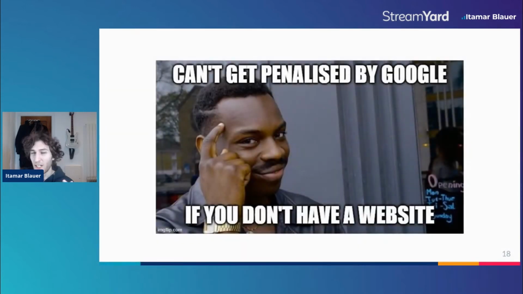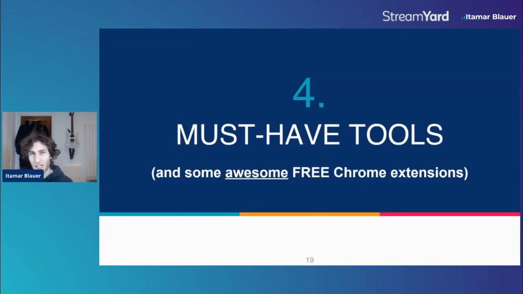And obviously, you can't get penalized by Google if you don't have a website, but if you're watching this, most likely you're going to be affiliated with some kind of website, or you might be interested in starting your own. So let's have a quick look at some must-have SEO tools and some free Chrome extensions that you might want to use.